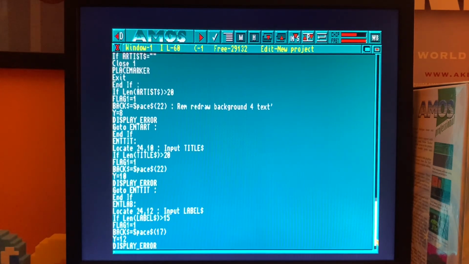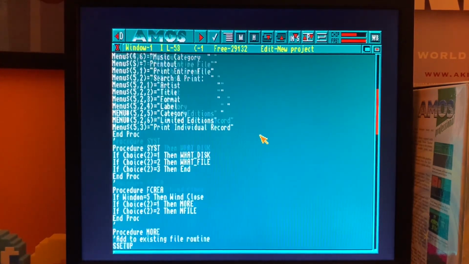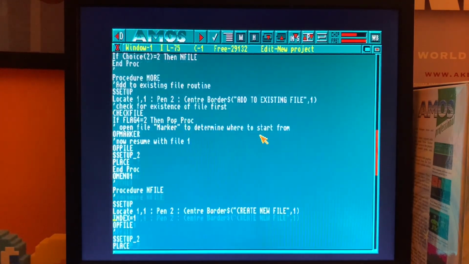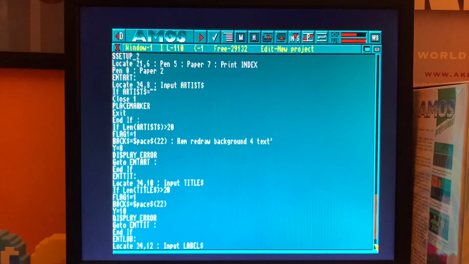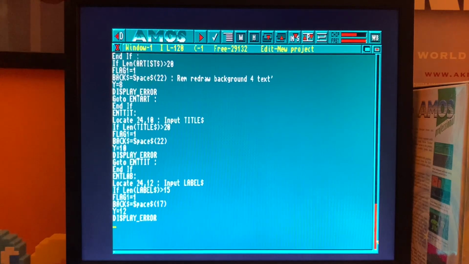It's done something. So let me just go back up. Let's scroll through, and yes, check for existence of file first. That was it. Then we go to this check file flag. Brilliant. Let's get to the bottom of that, and we are, so it's display error. That's the end of the second one.